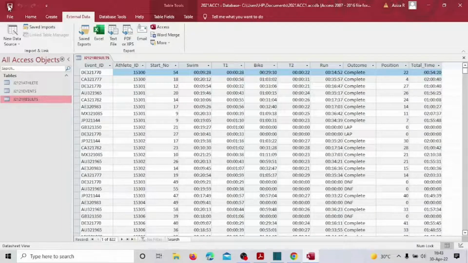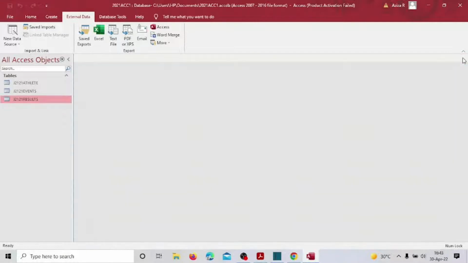I got a mouse issue. My mouse is not working. Uh-oh. Okay, I'm using mouse pad. Fine, let me just close this. Okay, I got 822 records in that.